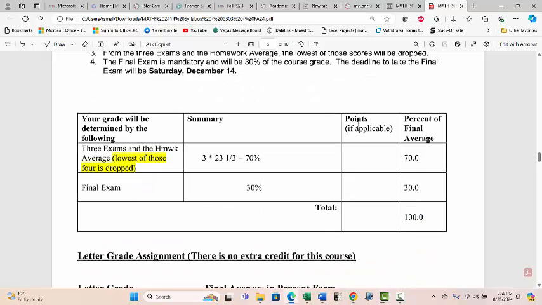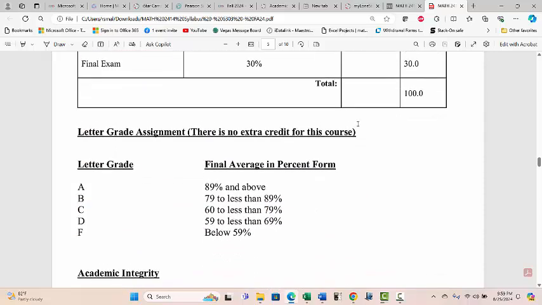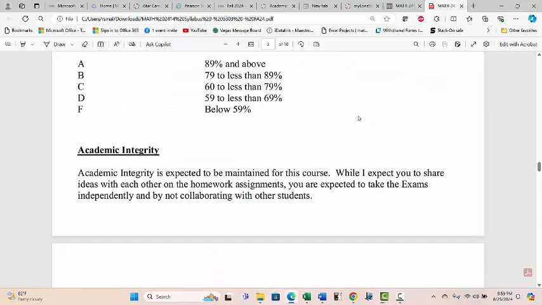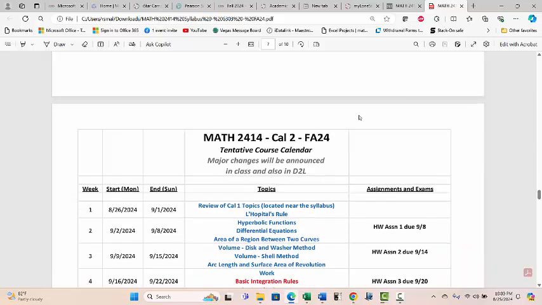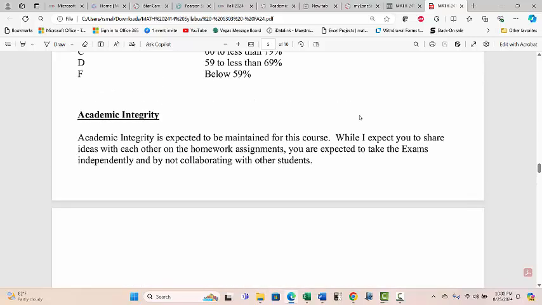All right, so there's how we get to 100%. Letter grade assignment. Okay, let's come down here. Oh, I guess there's an extra blank page in there we don't need. I may get rid of that.